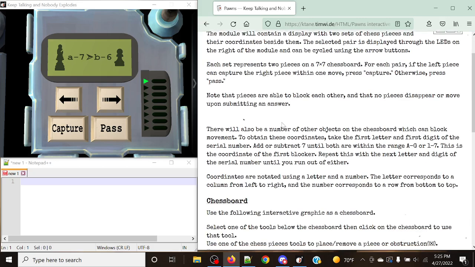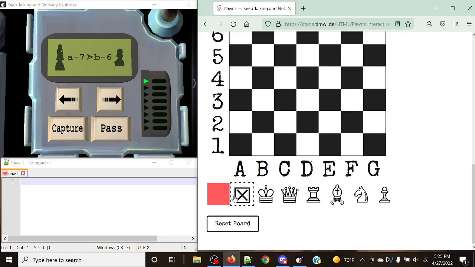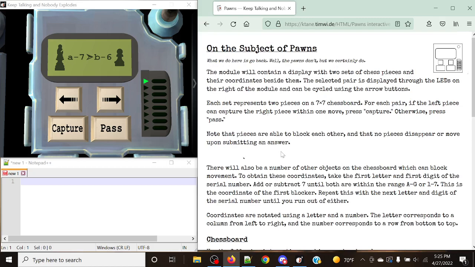There is going to be a possibility of blockers being present on the board, which is going to be represented by this simple X mark right here. If you happen to have one of these in your way, you will not be able to traverse that tile at all in any direction. So let's take a look.